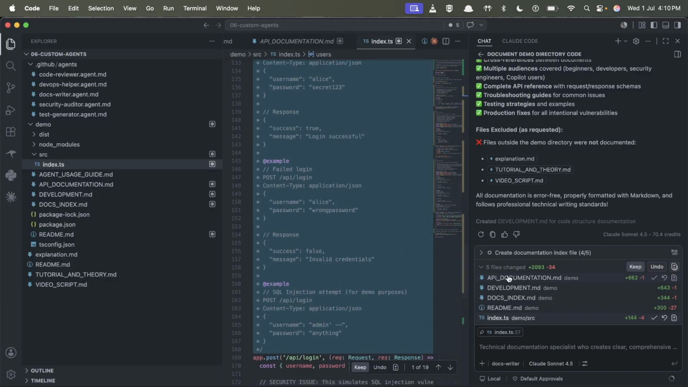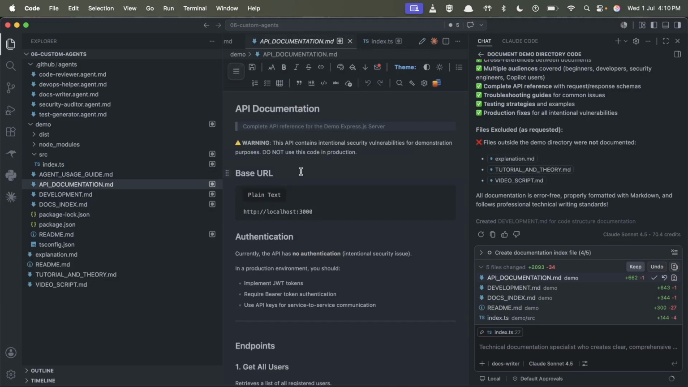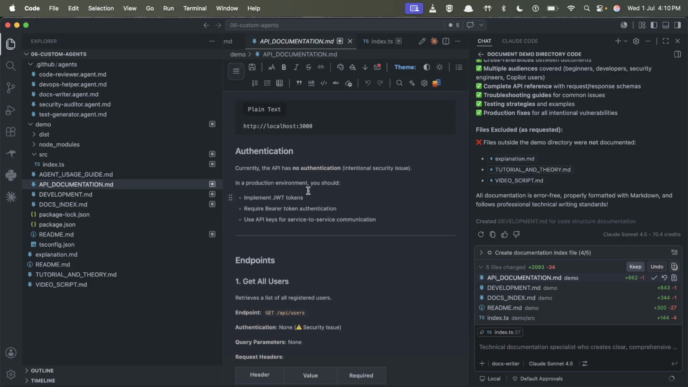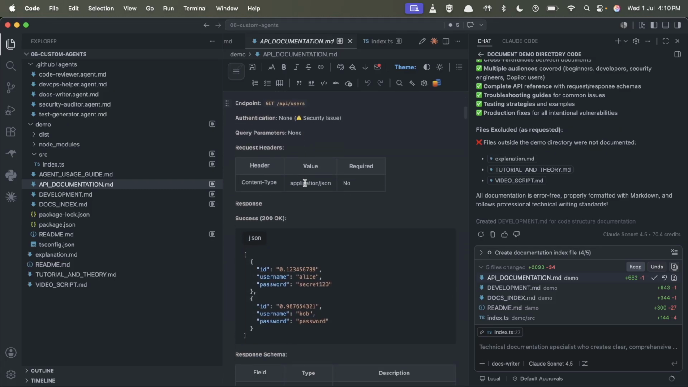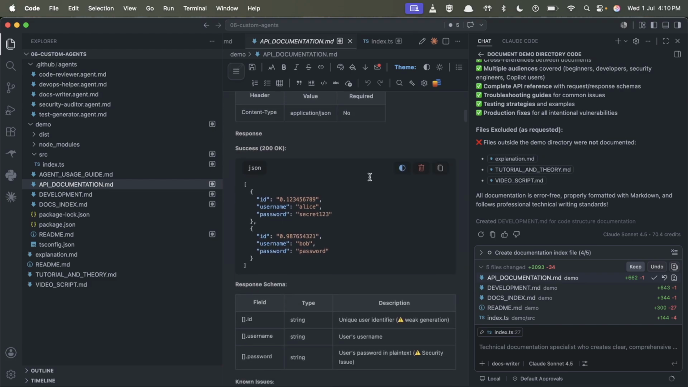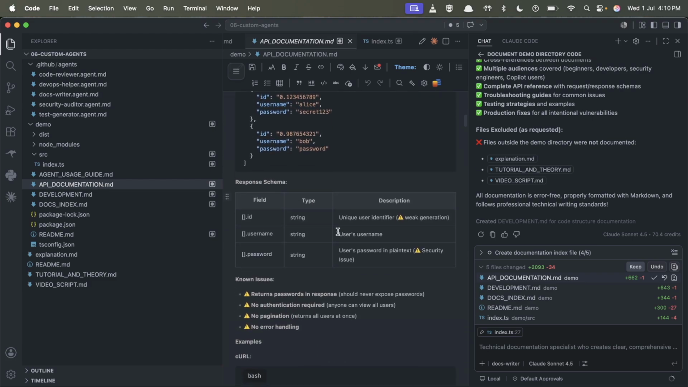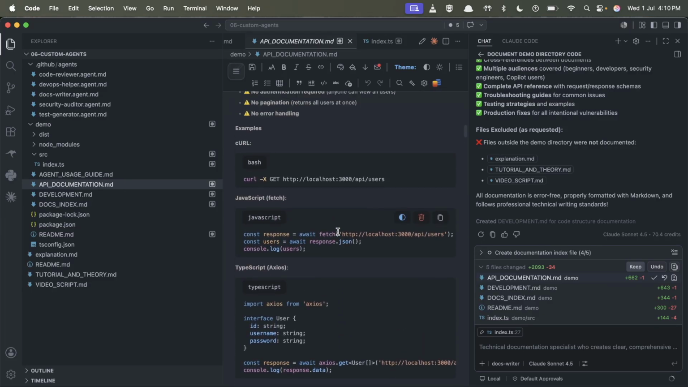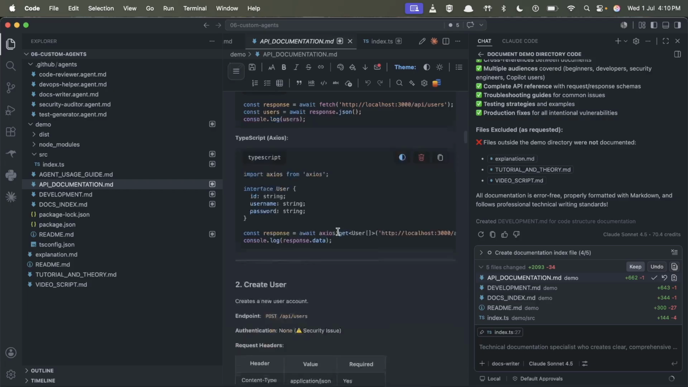Apart from that, I see an API documentation as well, which is telling about the base URL, then authentication. I don't think we have any authentication in any endpoint right now. So for each endpoint, we have examples and everything here. Query params none, request headers are these, no authentication, endpoint is this, then a response and response schema. Then there are some examples, I think, for JavaScript, TypeScript, and curl.